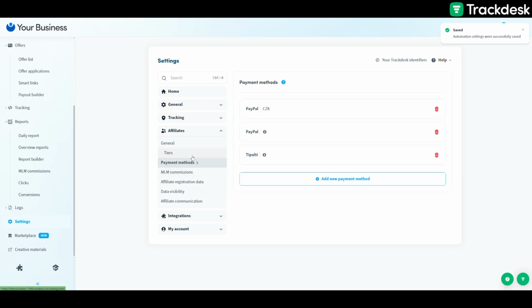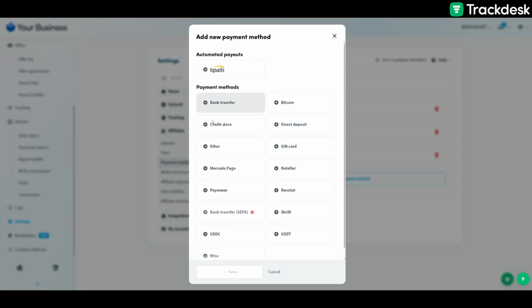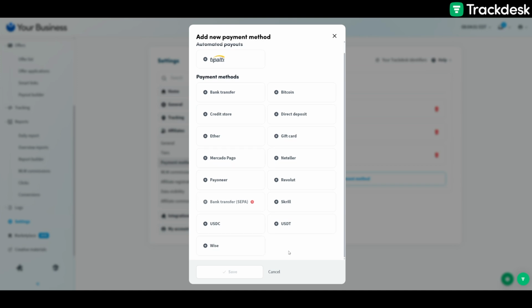Payment methods. This is a very important step, because if you don't preset any payment method, affiliates, when they access the account, won't be able to choose one. So this is very crucial, because if affiliates don't choose a payment method, you won't be able to pay them. We have multiple payment methods. It depends on your usage and on your strategy.